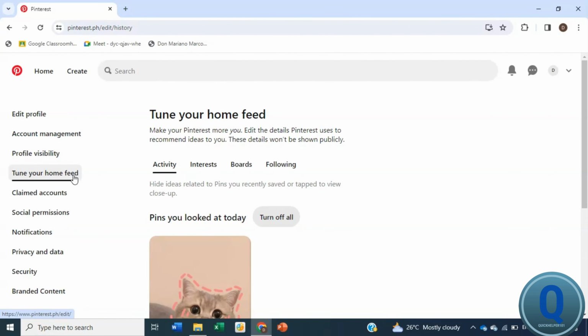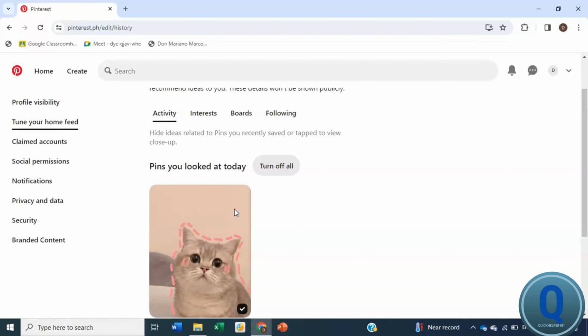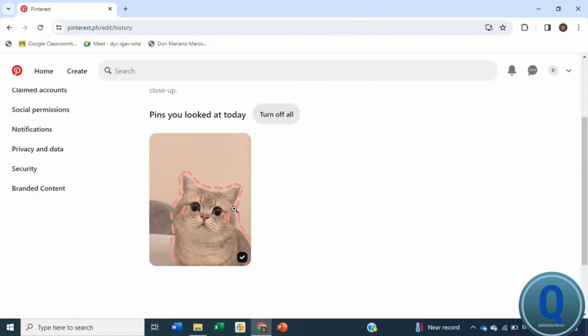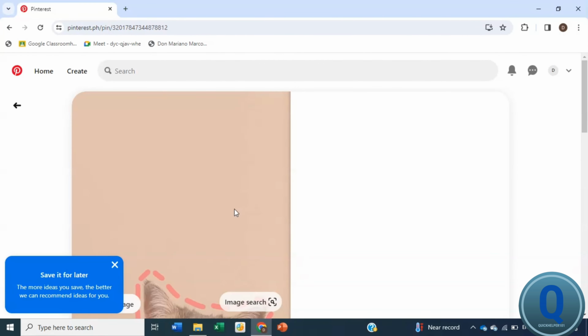Here you'll find different sections like Activity, Interests, Boards, and Following. To see your liked pins, click on the Activity section. You'll find a list of pins you've recently liked, and there you go.